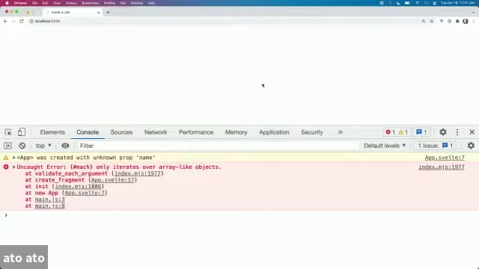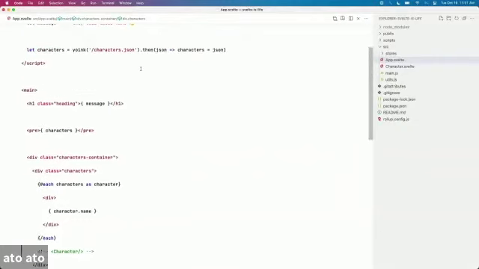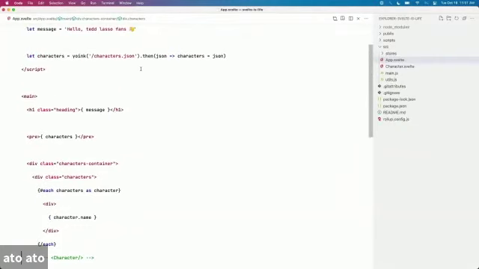Does anyone have any idea why I'm getting this error? We're currently iterating over a promise, which isn't a thing. Promises are not arrays, they're not array-like, because we're fetching this data and then we're rendering it, but when we go to render the first time, the data hasn't resolved yet, so we're trying to iterate over a promise.